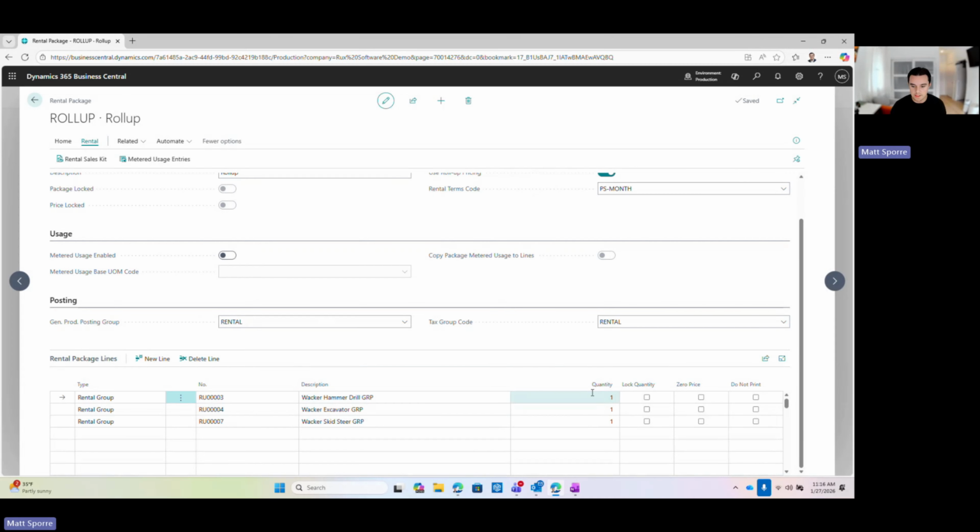A few different things here at the lines as well. We've got lock quantity, zero price, and do not print. If I wanted to lock quantity, this is going to lock it down from order entry or quote entry, so they have to select this one quantity. They can't change it. This would be if you had a very standard offering where it's the same exact quantity every single time, so I could lock that quantity down.